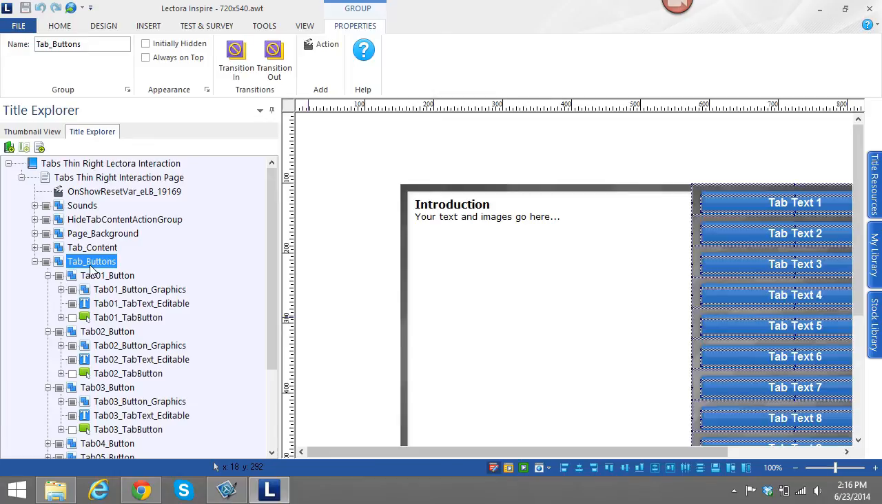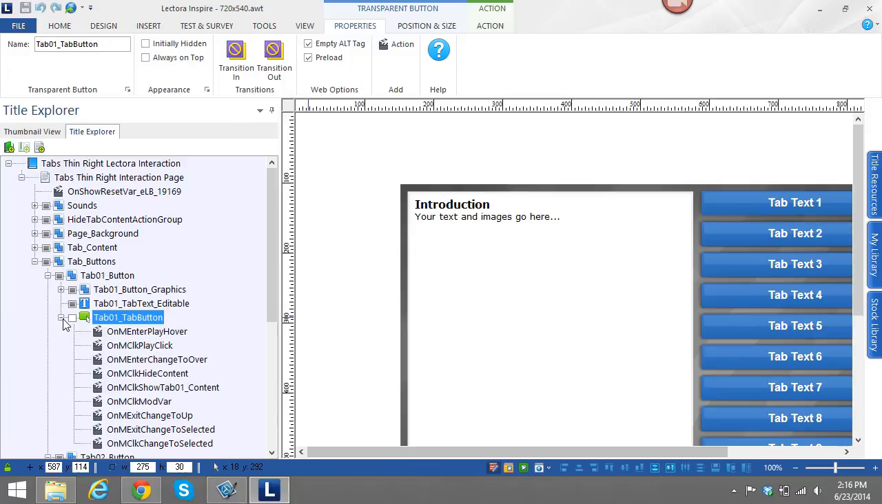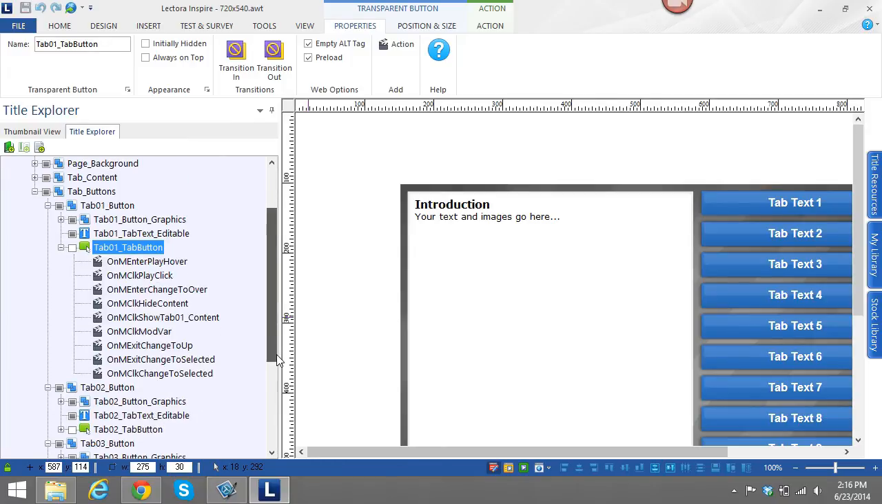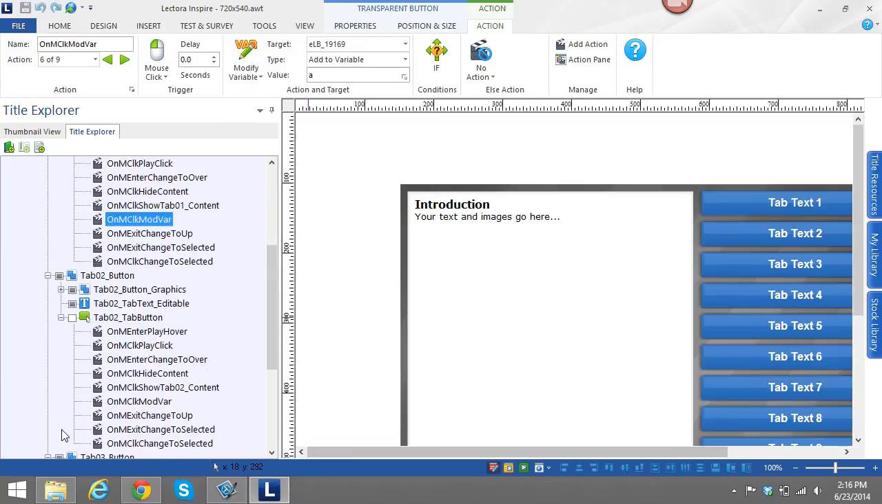Here in tabs button group, there's a button, right? Tabs button, tab one button. And towards the bottom of it, we have an on click modify variable. Now this variable will add to the ELB19169 variable a letter for the tab 1, it's letter A. For tab 2, I'll show you the next one, it's letter B, right up here, and so forth.